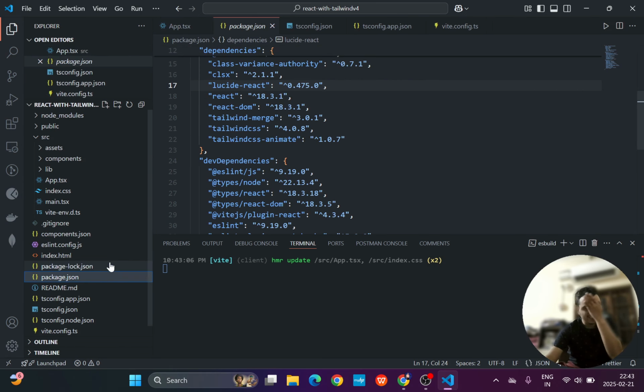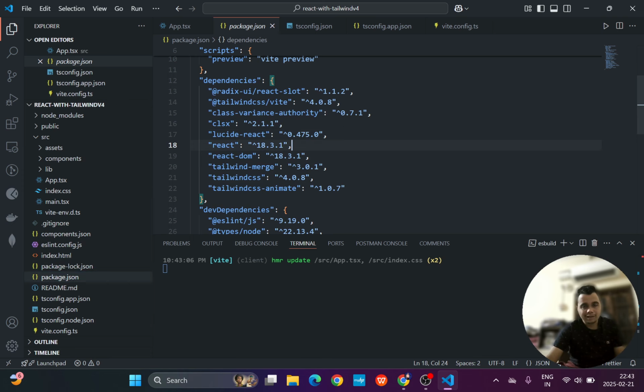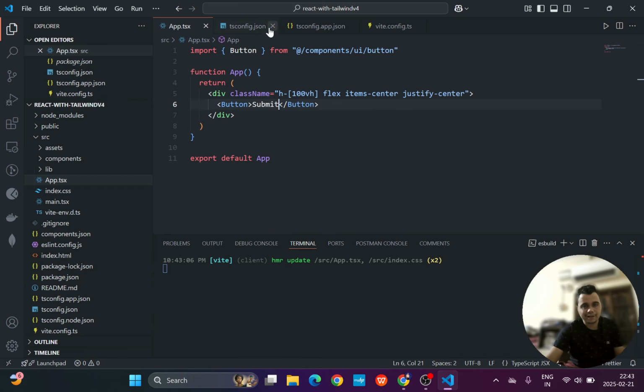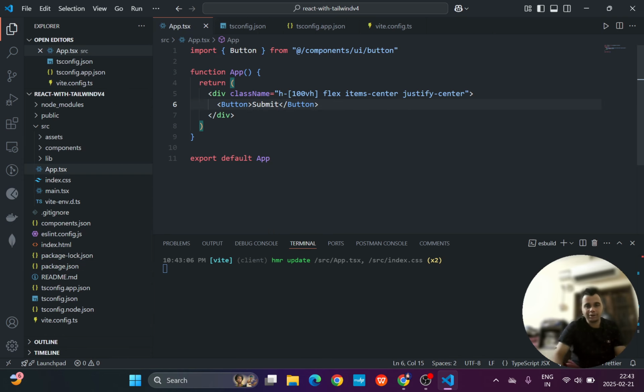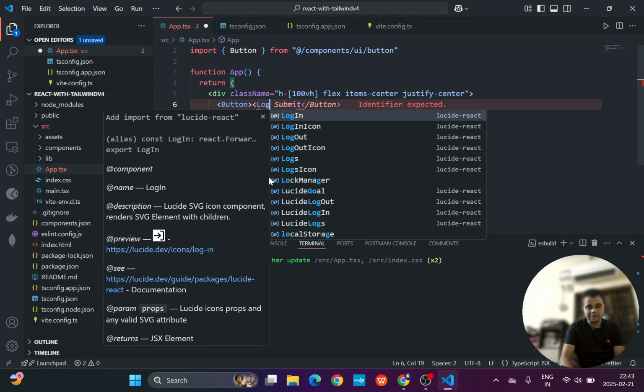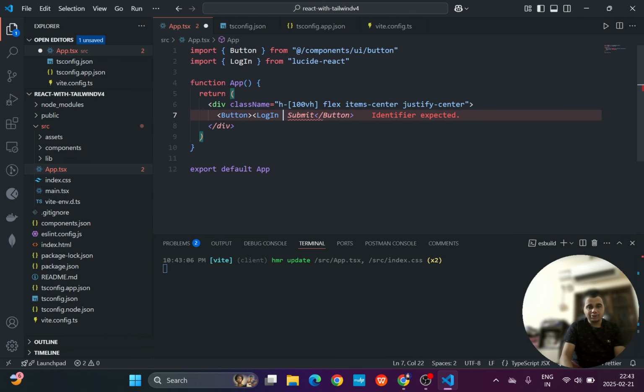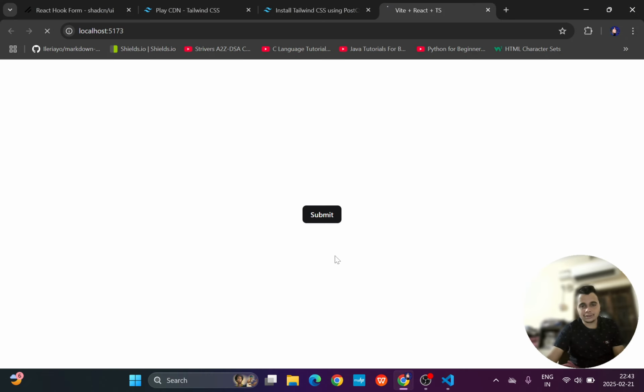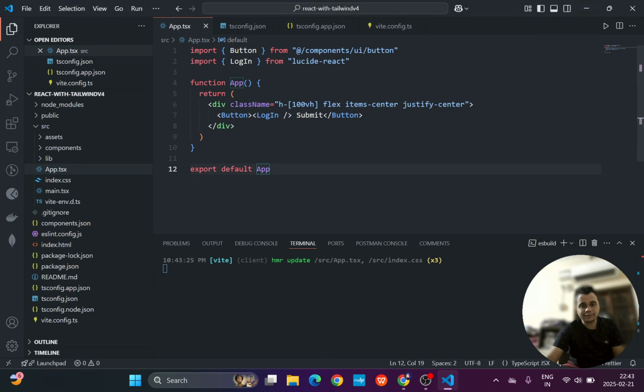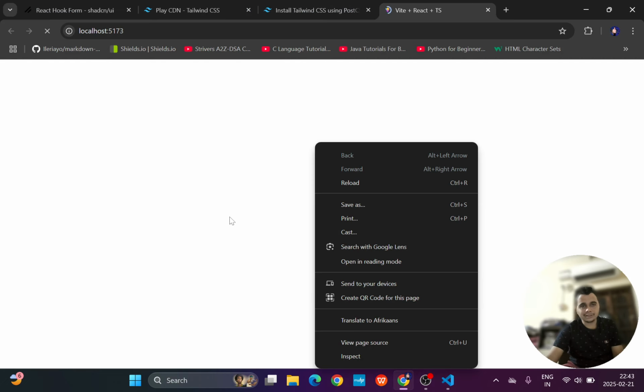Okay, now if you see, they have also added an icon library called Lucide React. If you want a login icon, you don't need to install Font Awesome or anything. Lucide React will also provide you the icon. So if I reload this and save it here, what is happening? Oh, okay, it's just loading the application.